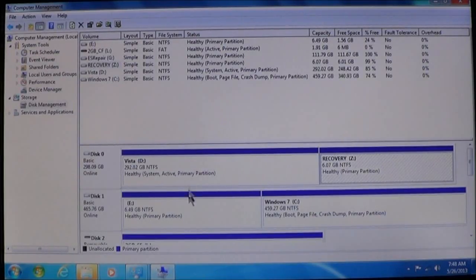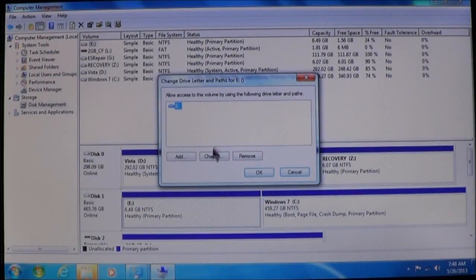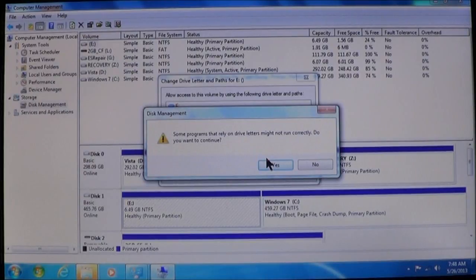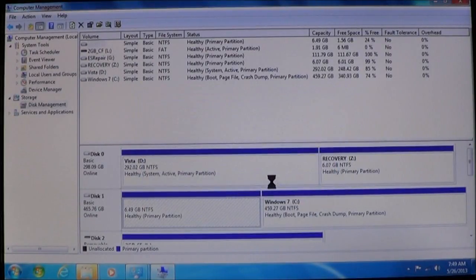Next, we'll click the other drive, and then we'll choose Change Drive Letter and Paths, choose Change again, and we'll choose X or Y. Let's choose Y, and then choose OK. And again, you will get the warning, and then choose Yes, and then choose Yes again.